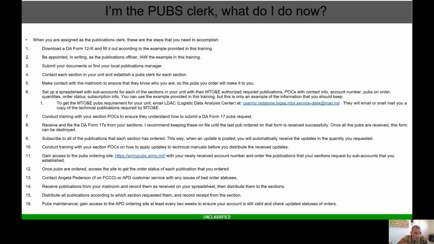All right, so when you're assigned as a publication clerk, there are a few steps you need to accomplish. Okay, your DA Form 12R needs to be filled out according to standard. I'm going to show you an example on how to fill it out. You need to be appointed in writing as a publication officer. Okay, so submit your documents and find your local publication manager.